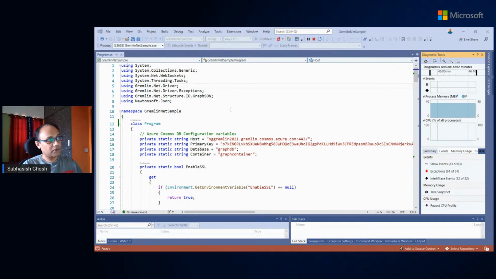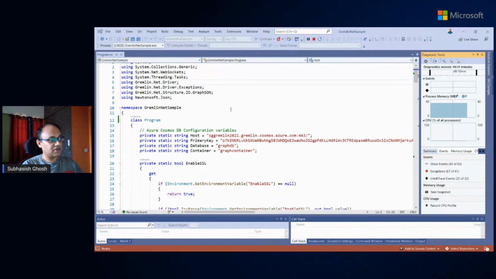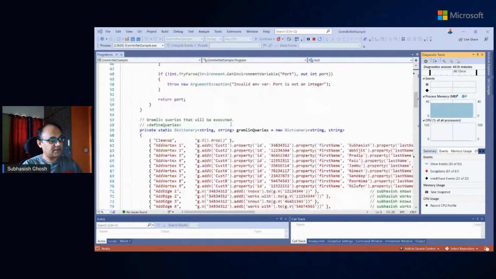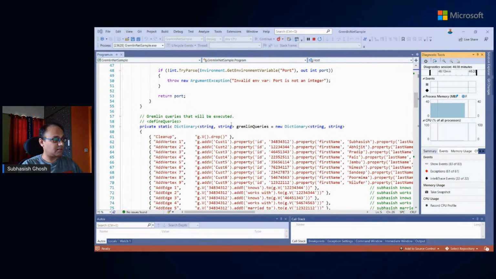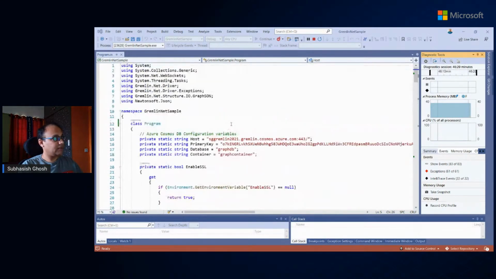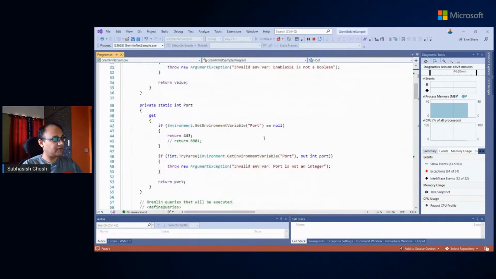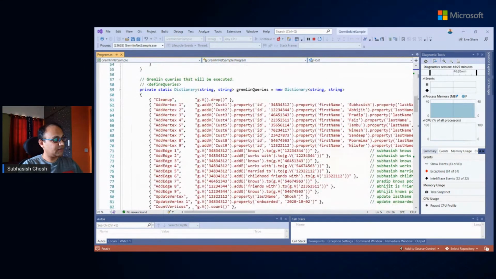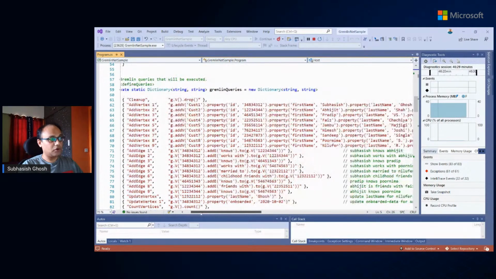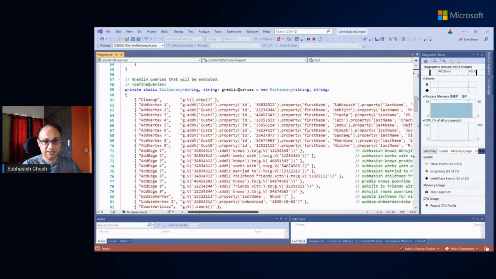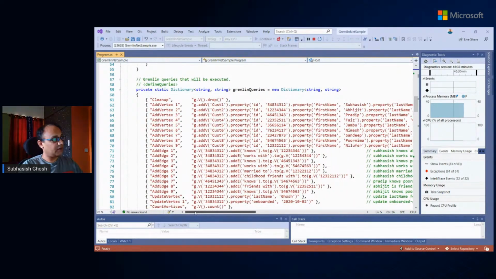I'll show you a sample code which very much represents the customer use case, but this is not the exact customer code, just for a pointer. This is in Visual Studio. We're using the Gremlin.NET driver. And while we go through the code, we'll also talk about some key design decisions we specifically took a look at.